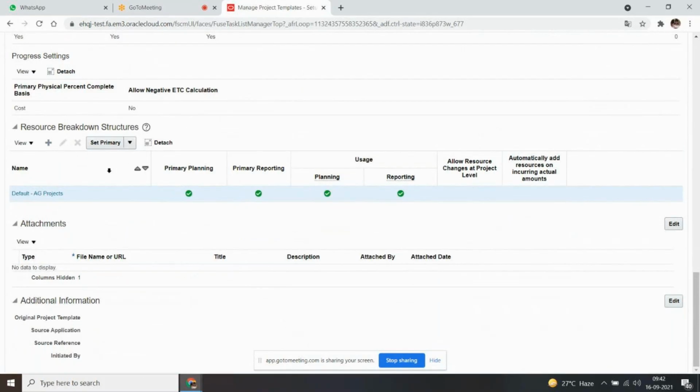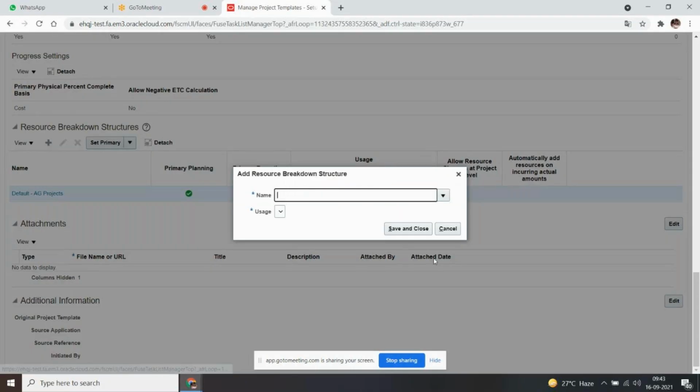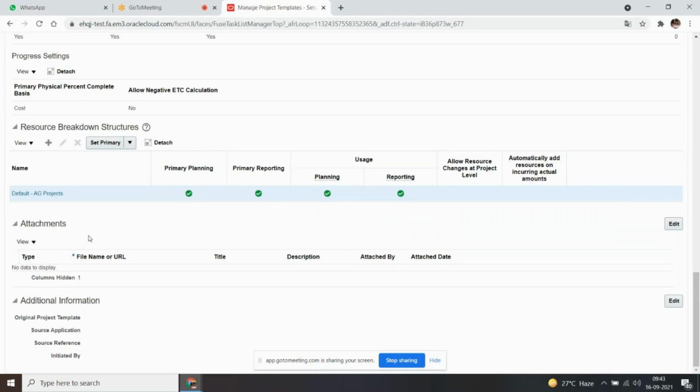And then again you have to specify the resource breakdown structure. If you have any RBS, then yes, you have to mention it within the template, right? If you don't mention it here, the user has to manually select the RBS. Sometimes they'll miss it, and that will create a big mess. So we have to mention our RBS if we have any specific RBS. I think here I don't have anything, but no problem, we'll create one RBS. And then these are all common information again: attachments, additional information.